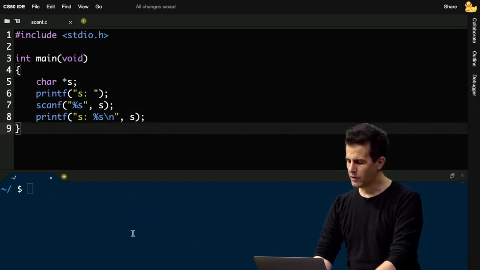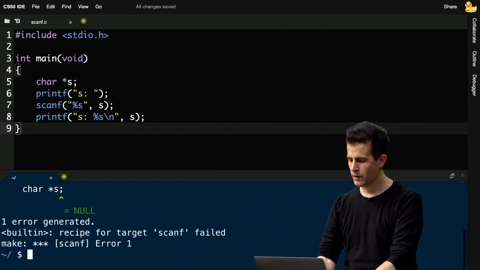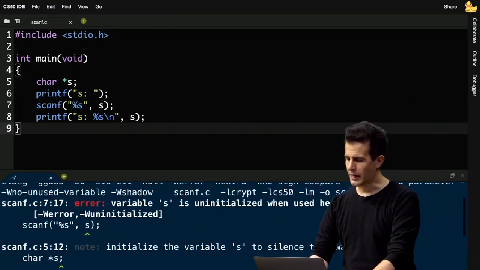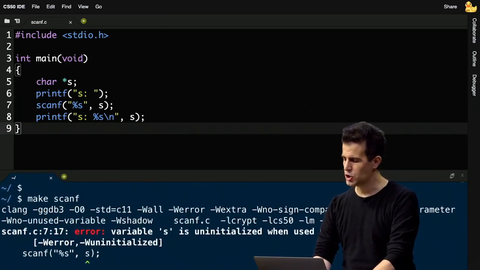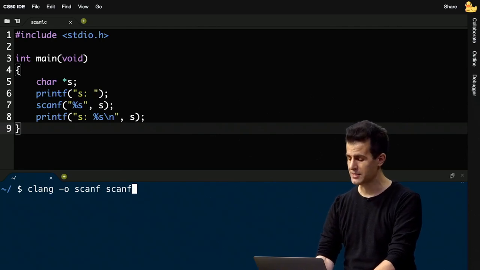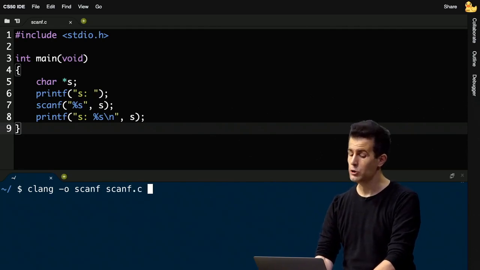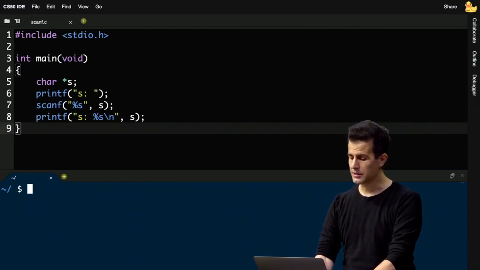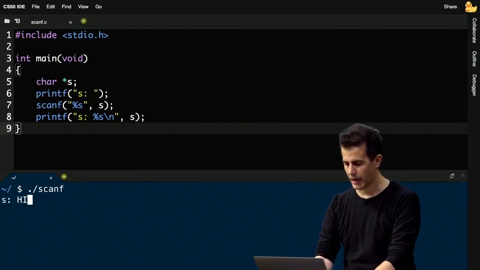But when I compile this, make scanf, it doesn't like it. Variable s is uninitialized when used here. All right, well, if I really want to be sort of adventurous, I can override make's protections, and I can just compile this manually myself using Clang directly. That worked. ./scanf. Let me go ahead and type in, for instance, hi, and you see weirdness, null.